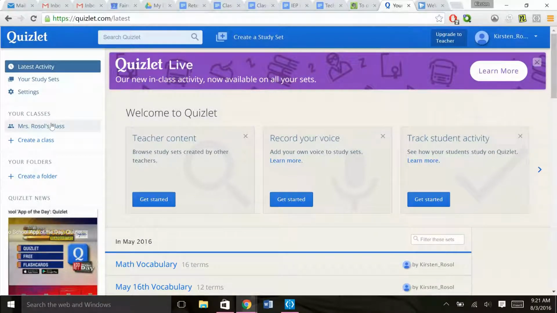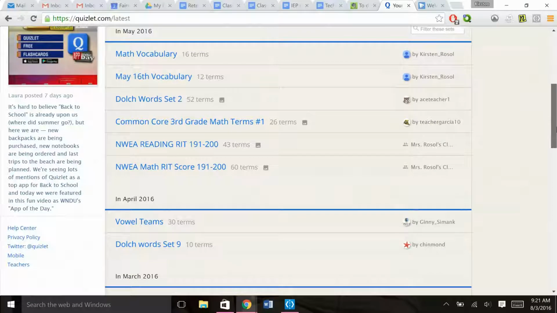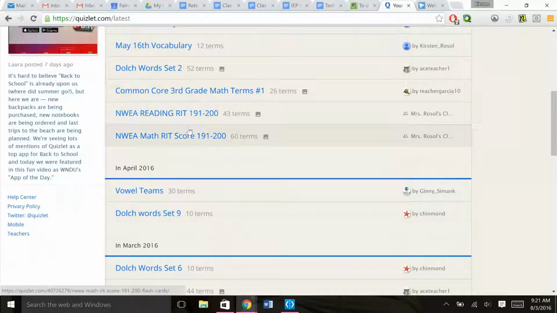So, you have to create a class, so I have my class here, and then you can find different study sets, and I'll show you what that looks like, or you can create your own. So these are just ones I created on my own, and then some I found as well. So as you can see, I just found some with the NWEA vocabulary. So students, we went over that before that they took their NWEA, and that was really helpful because then they were able to see some words that might show up on those tests. So you can have more than one class under one account.